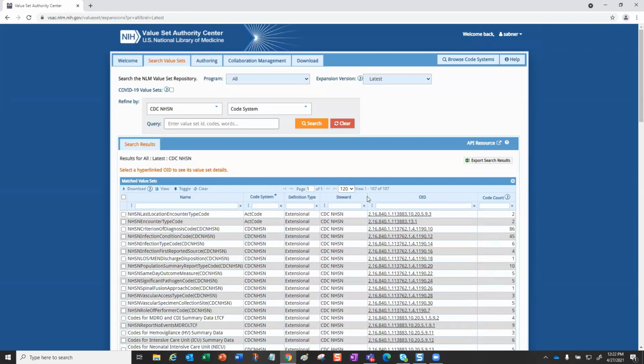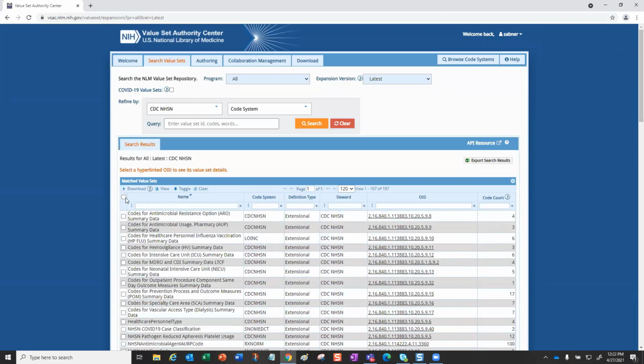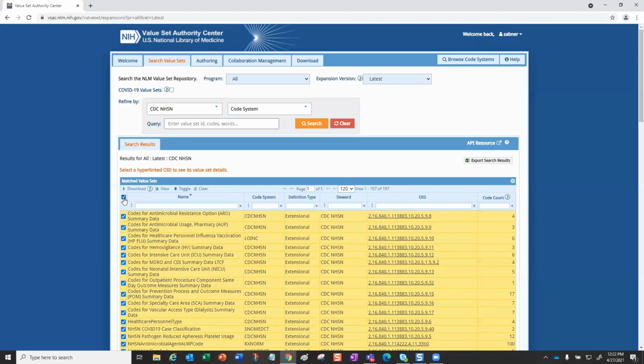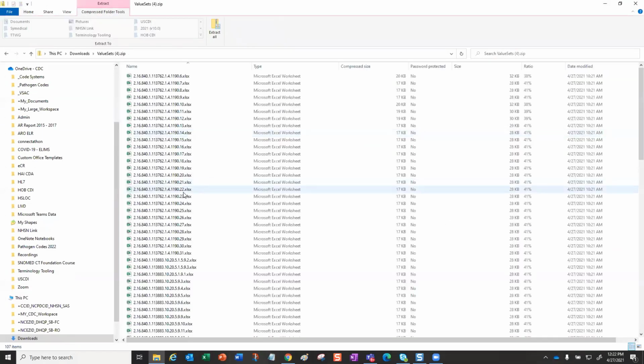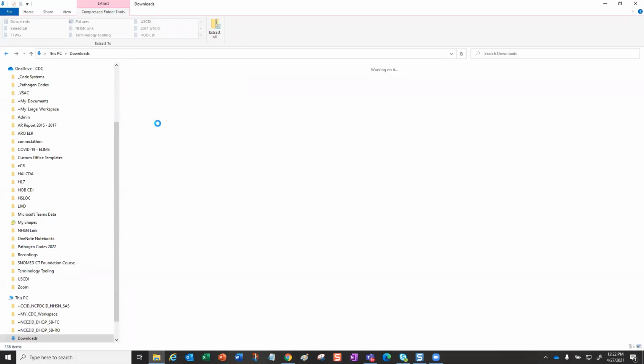So with that, what I wanted to do is point out the retrieve option. If you were to select that box, you've selected all value sets. If you select that download button, you get a zip file that has the 107 individual value sets in spreadsheets, but they're named by the OID. I'm not sure how useful that is.